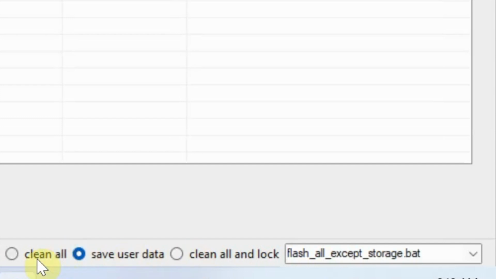Now, based on the option you select, the name of the file changes. So if I'm using clean all, I'm getting the file name as flash_all.bat. Similarly, if I choose save user data, I get flash all except storage, and clean all and lock gives me flash all lock. So these are the names of the file corresponding to the options.